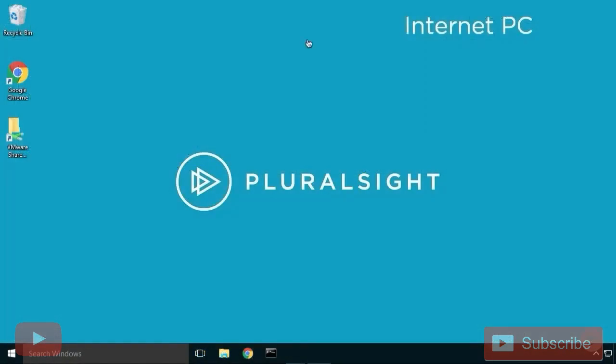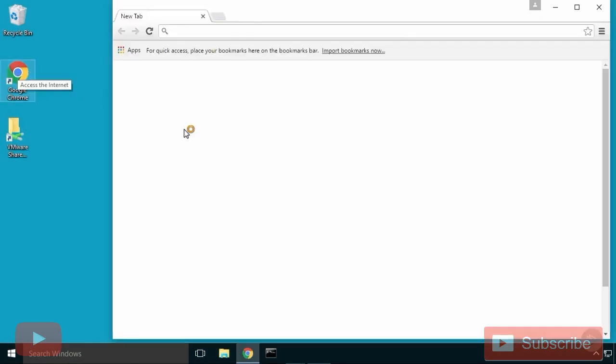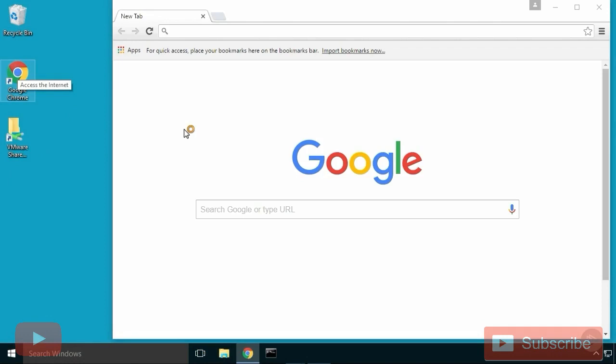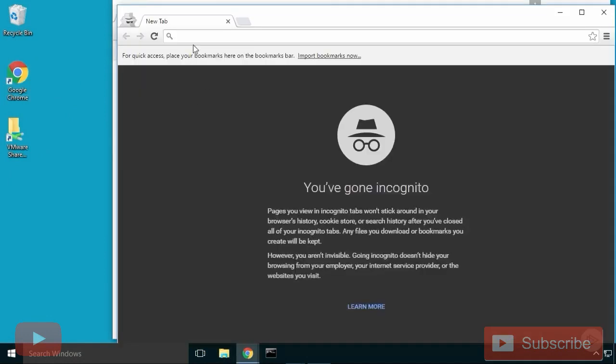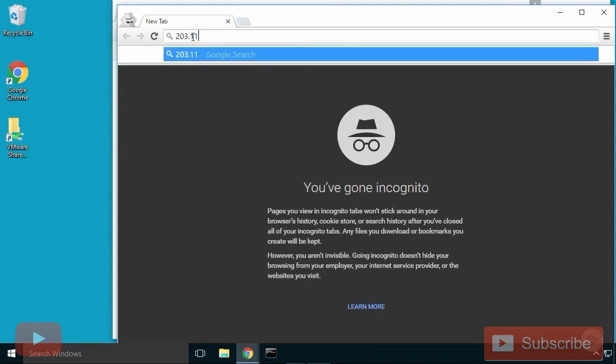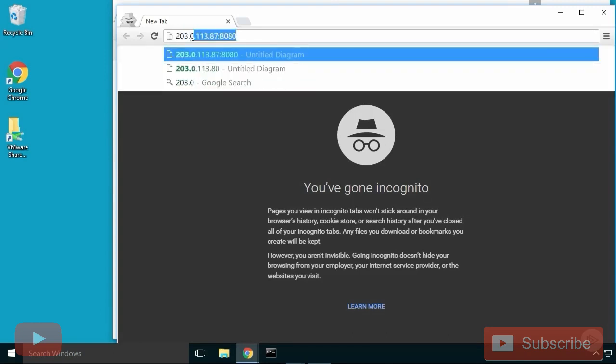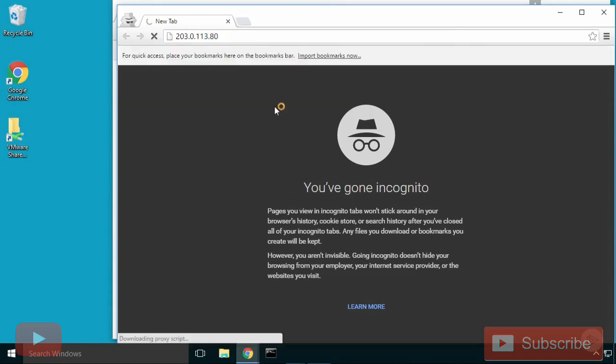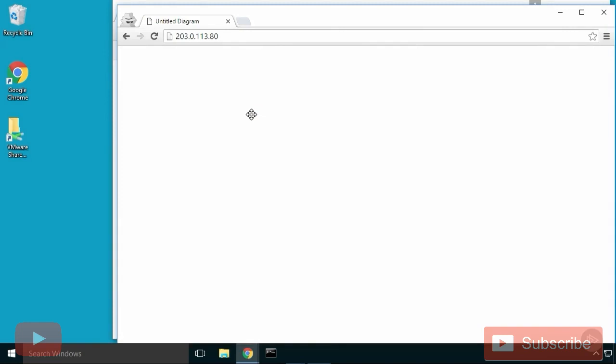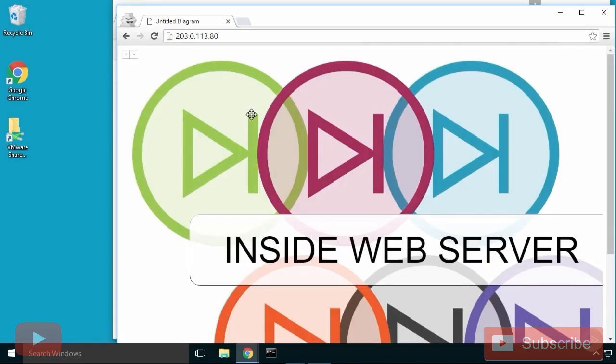So now I'm on my internet PC. We'll open up Google Chrome, and we'll get an incognito window going. And we'll put in 203.0.113.80. And that should reach our inside web server now. Same address on the outside, but now I've modified my inside web server so that it's on the DMZ network. Let's look at one more thing.